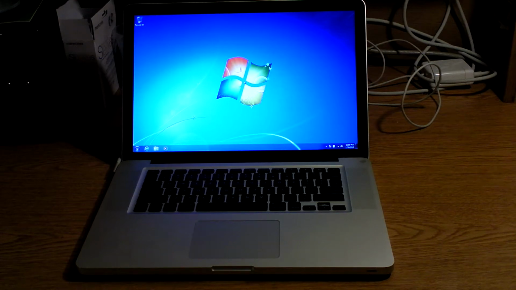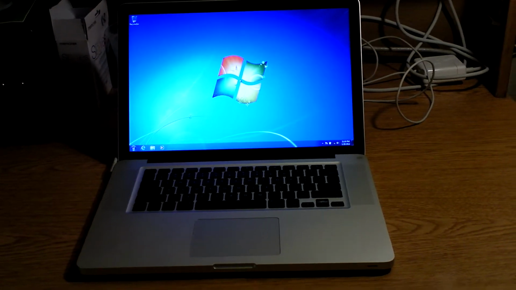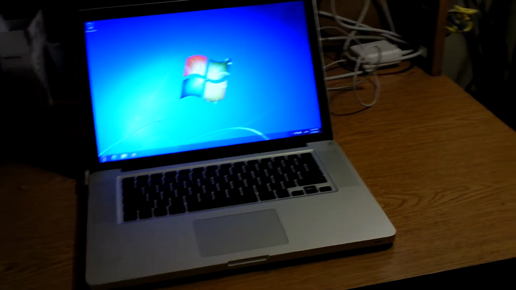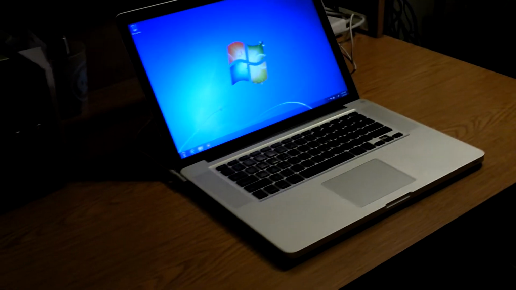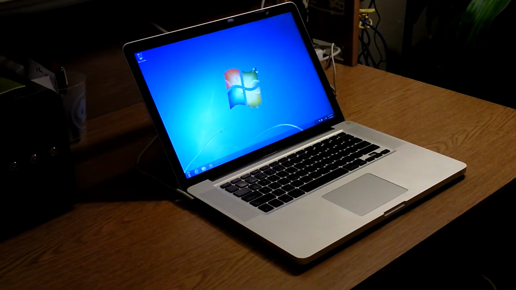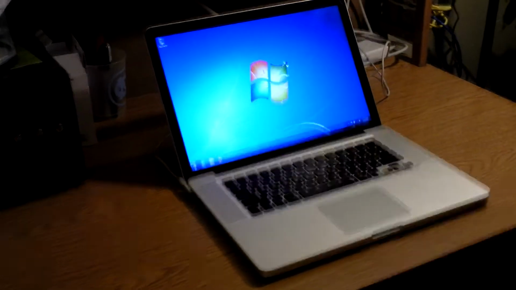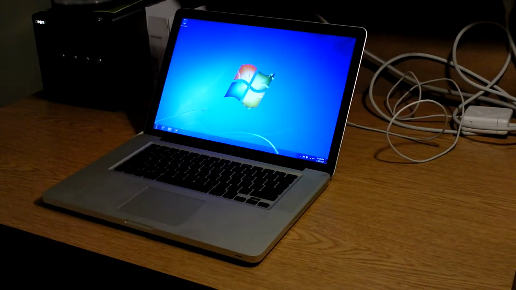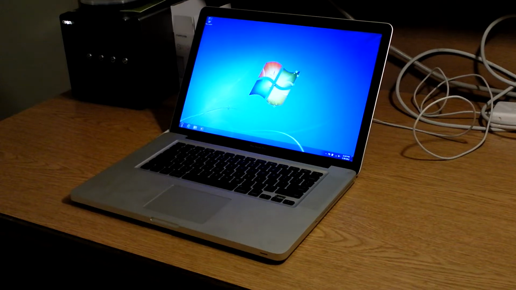This is a quick video walkthrough of my MacBook Pro 15-inch model. It's got the 2.66 GHz processor. Very slim and easy to carry for a 15-inch laptop. It is dual booting Windows 7 and OSX Lion.